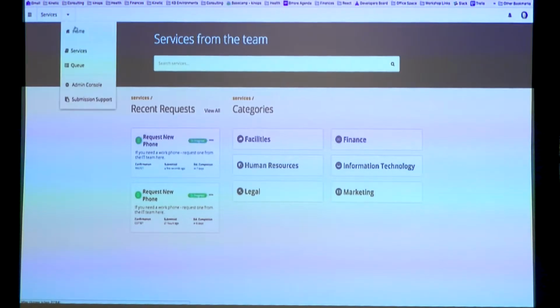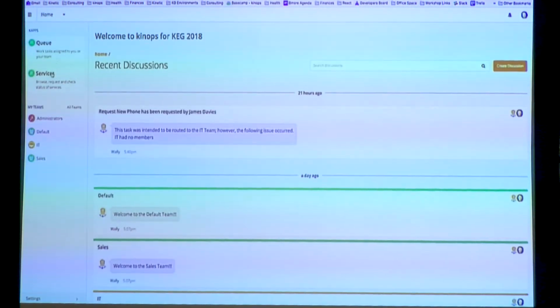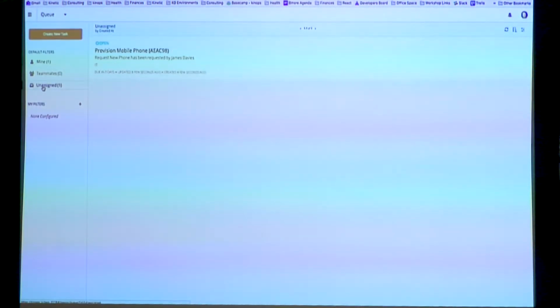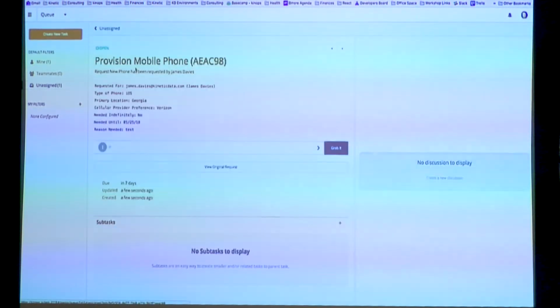So they'd come into KinOps. And they would click on Queue here. And Queue is our lightweight ticketing system. And this can be used for things like cases or work orders. When I open up Queue, I can see that I have a provision mobile phone request here. And I can click on it. I see all of the information that I need, but only the relevant information that I need.